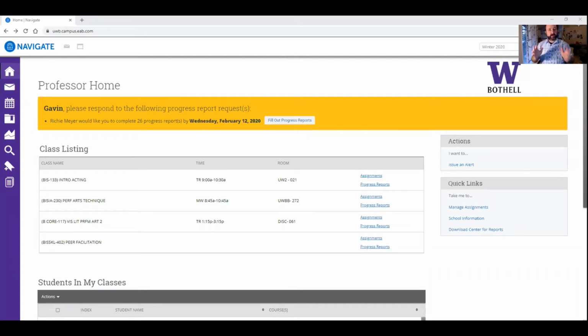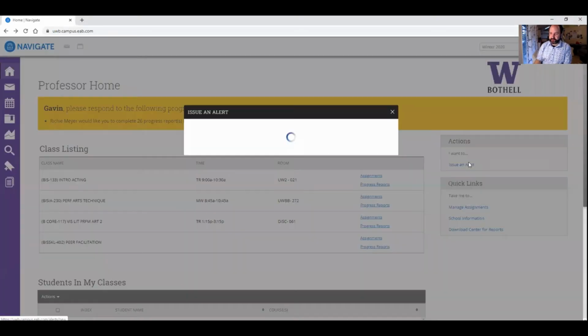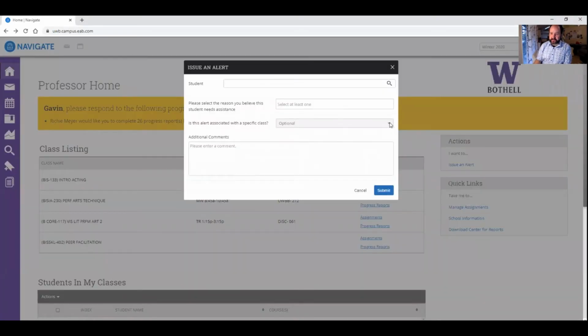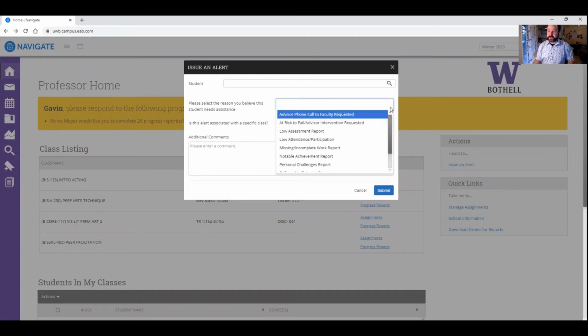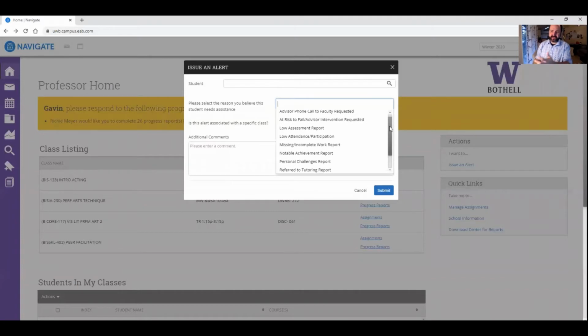So typically, to add things to a file, you guys know about progress reports and you know about academic alerts. But let's say this is a case where an academic alert or a progress report, the reasons we have listed don't really match up with anything that you're trying to add. So for instance, if you go to issue an alert for a student, some of those reasons, let's see, I have to select a class. Oh, here we go. Some of those reasons are about low assessments and participation.